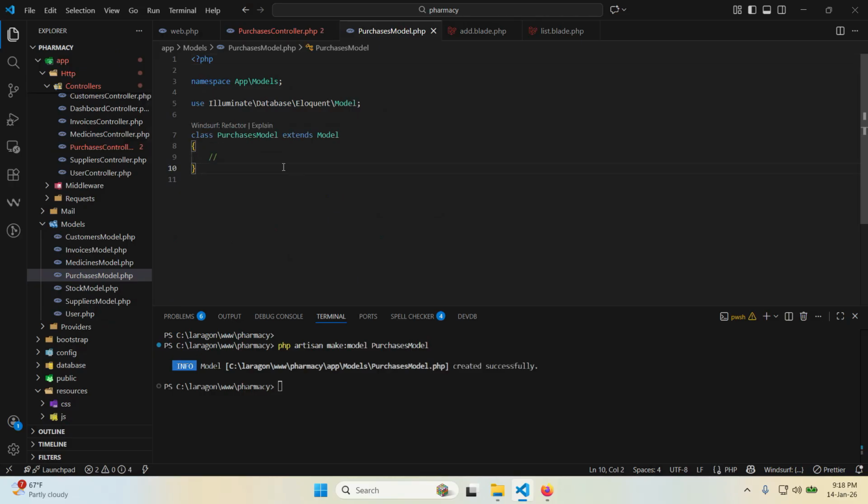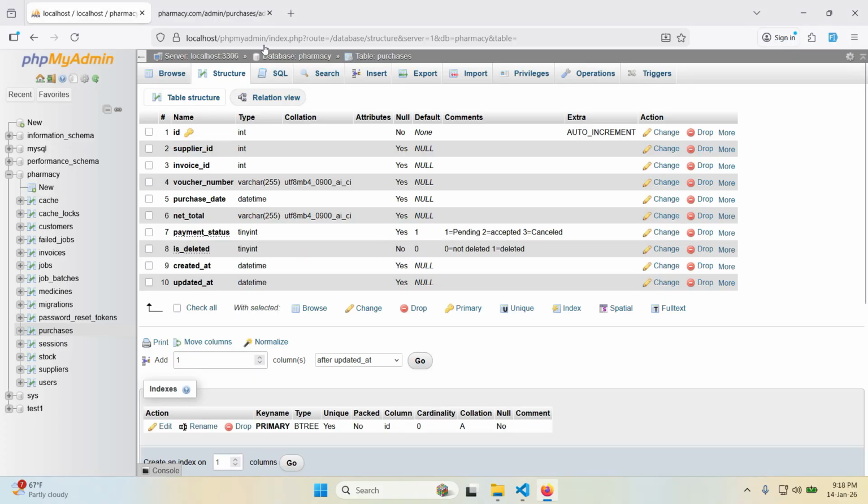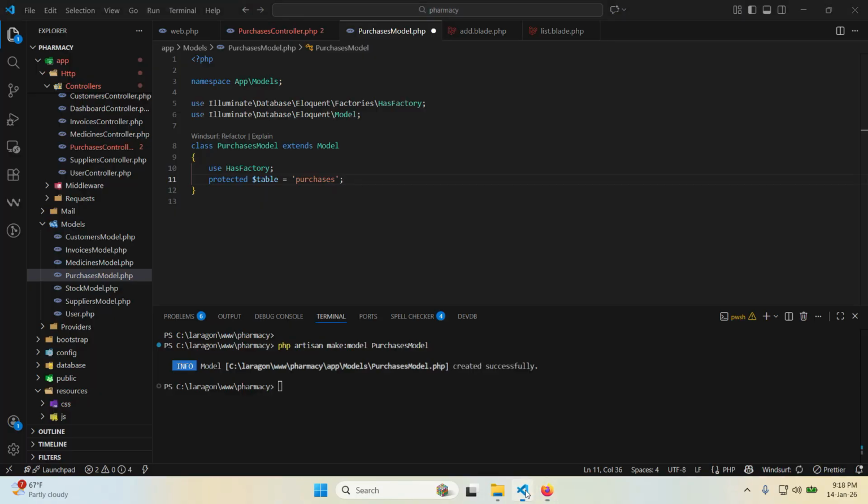And in this we are going to connect our table. Okay, so let's say use HasFactory, and then we are going to import as bank. It is already imported there directly, so we say use protected table purchases. Let me just come here and check that the table name is purchases, so that is okay. So use protected table purchases.